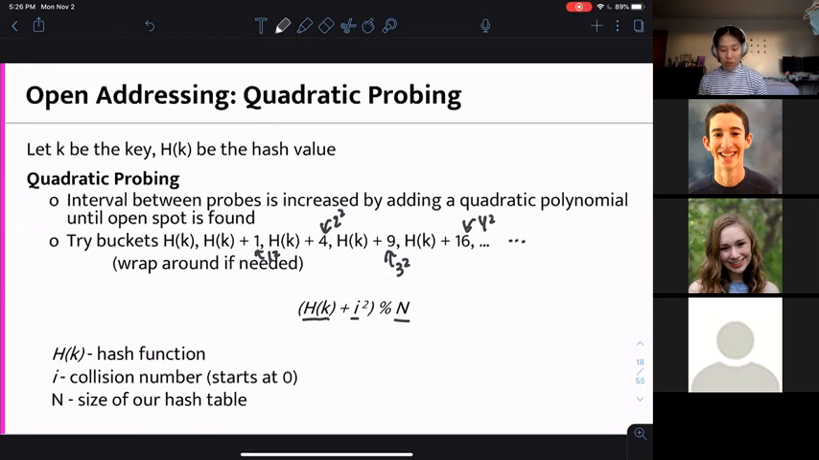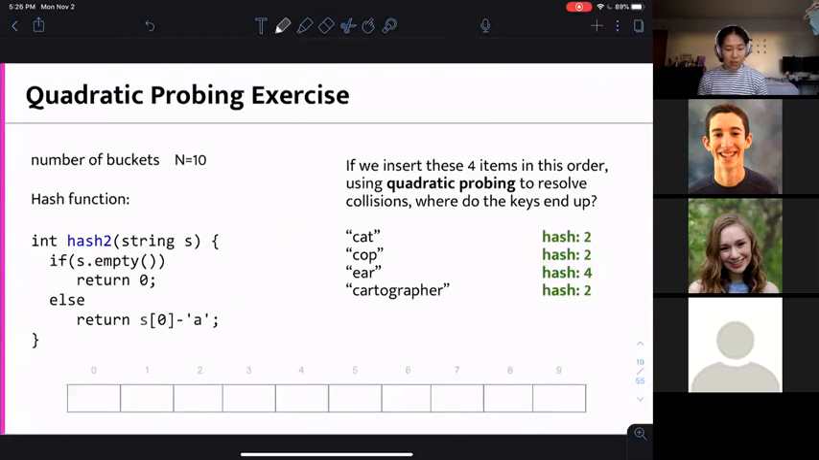Okay, if not, let's move on to another example. So this time we have n equals 10 buckets. Our hash function is the same as in our linear probing example, and we want to insert the same 4 items in order with the same hash values. So let's start off with cat. Cat is going to end up at 2, right? Because 2 is already empty.